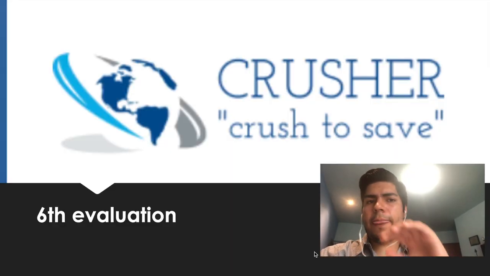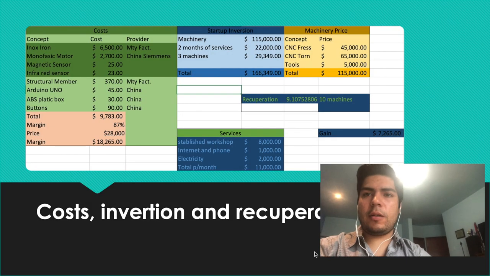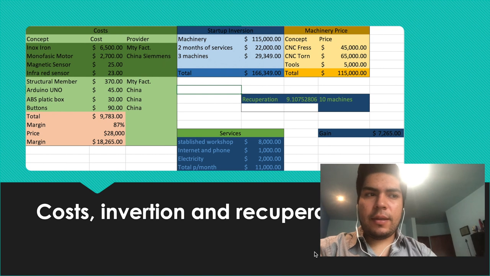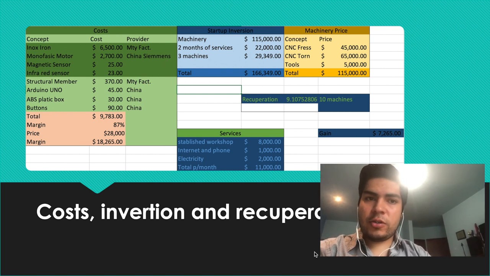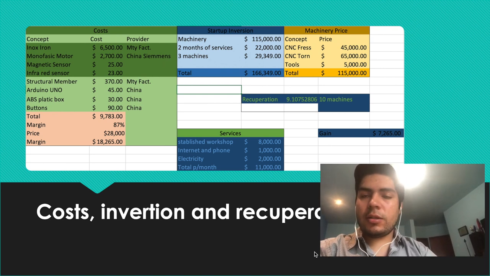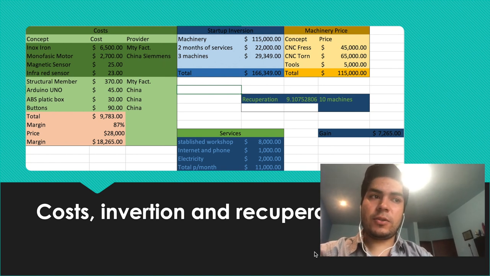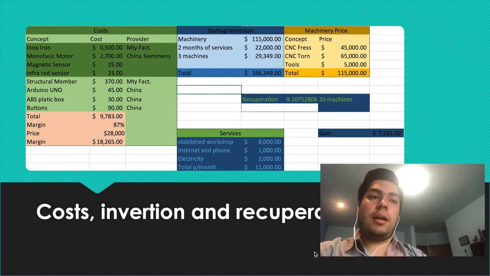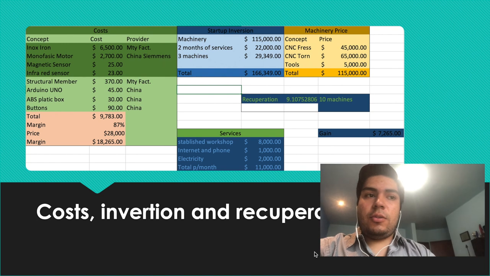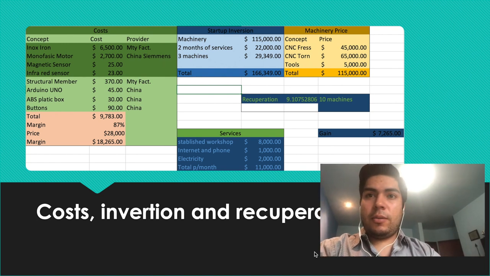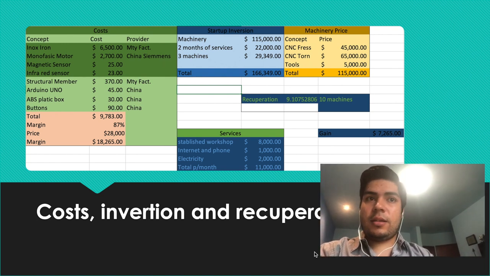Okay, so the crusher as a complete enterprise. Here we have, first, the cost, the investment and the recuperation. The total cost of our machine is 9,783 pesos. We want to have an 87% margin. The price for the public is going to be 28,000 pesos. And the total margin is 18,200 pesos.